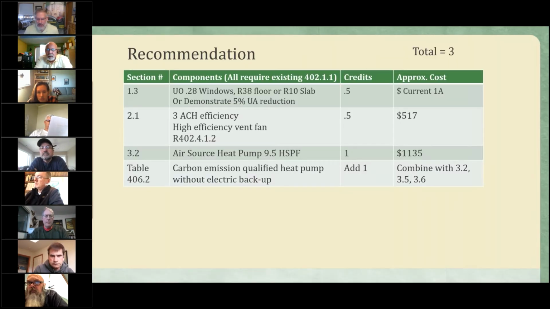What we've come to and said is that if 3.2, which is the air source heat pump, at $1,100, and then you add in the electric heat backup, that gives us points. Well, the carbon emission credit, yeah.